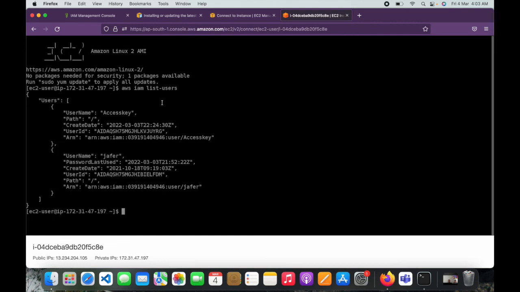Okay, this is how we use AWS roles when both the services come under AWS itself. EC2 is an AWS service, IAM is also an AWS service. So in that case, we can use AWS roles.